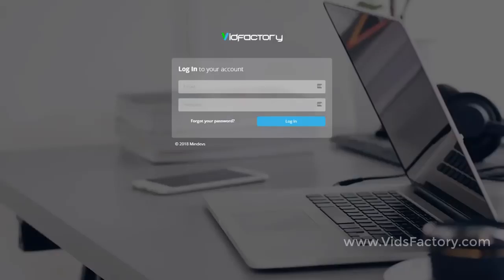VidFactory is a cloud-based all-in-one video editing tool for your ads and for your website. If you're someone who invested in any video creation tool, whether it's an explainer video creation software or a 3D spokesperson or even an explainer video, this is the tool that you can use to create even more amazing videos. So right now, we're going to log in and let me show you what's inside.